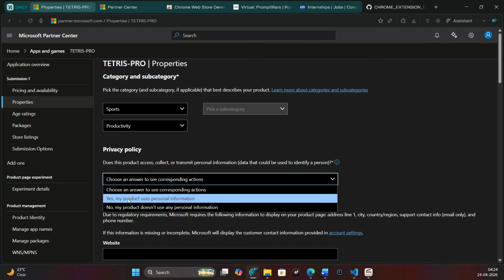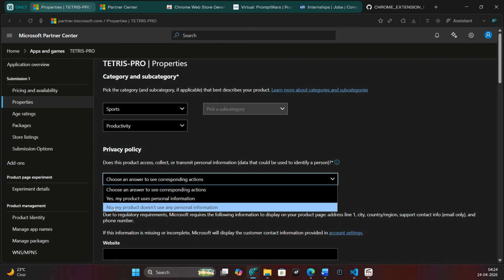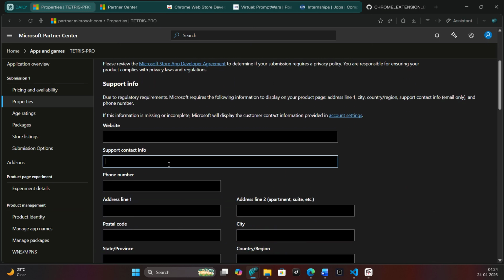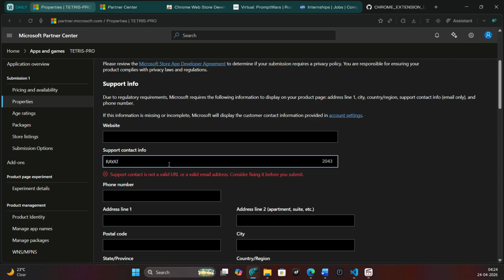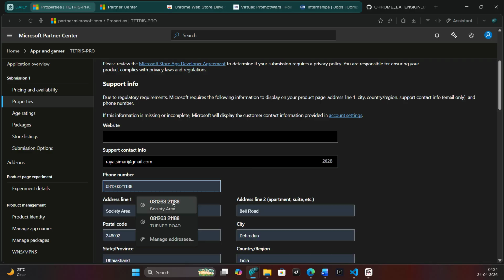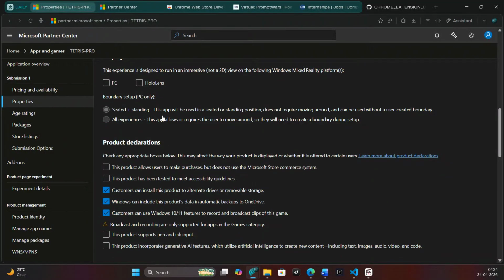In privacy policy, it depends upon your app. My product doesn't use any personal information, so I'm going to select no. Website not applicable. Support contact information, you should provide. So I'm just going to fill in this data. Then you can fill in the rest of the data. Alright, all the data has been filled.